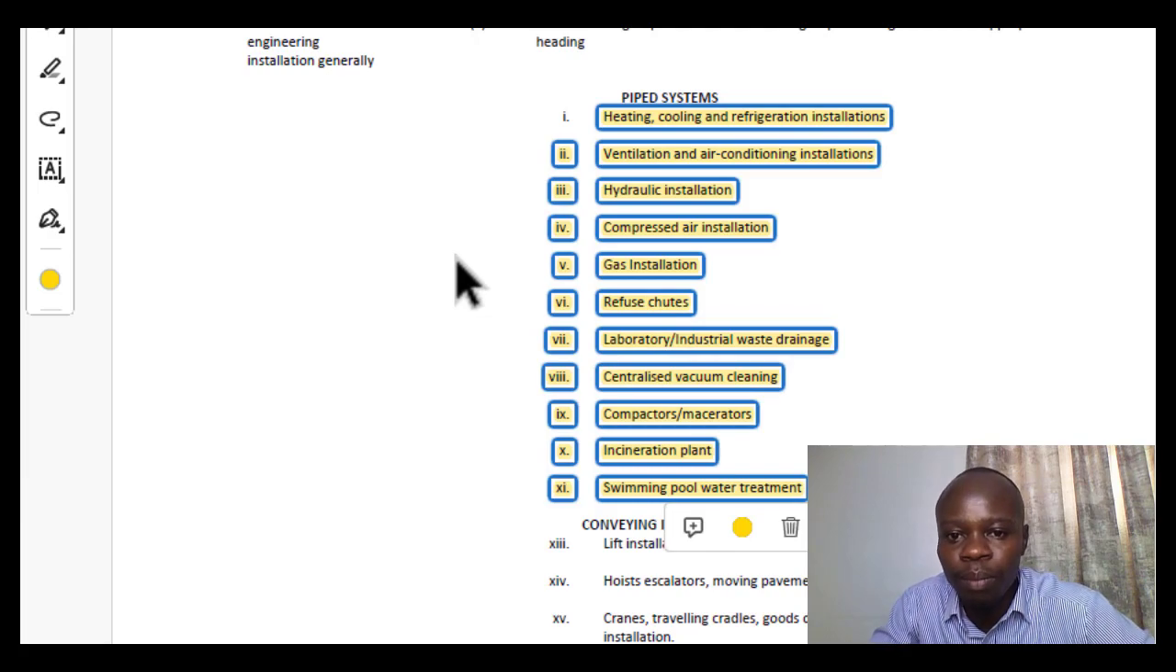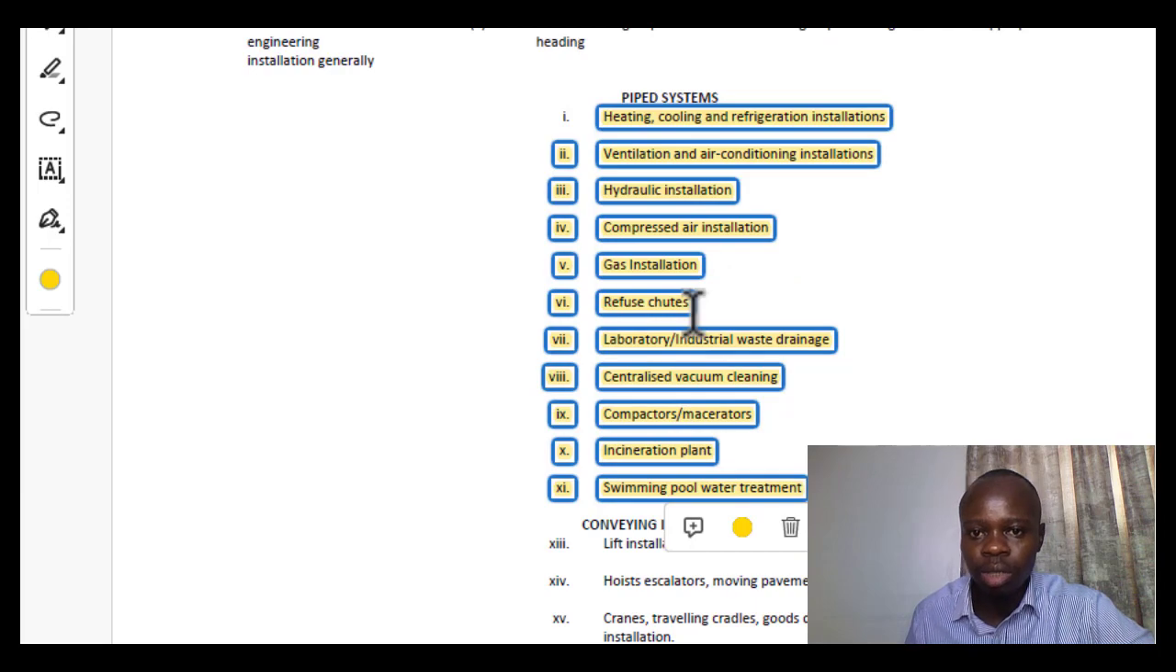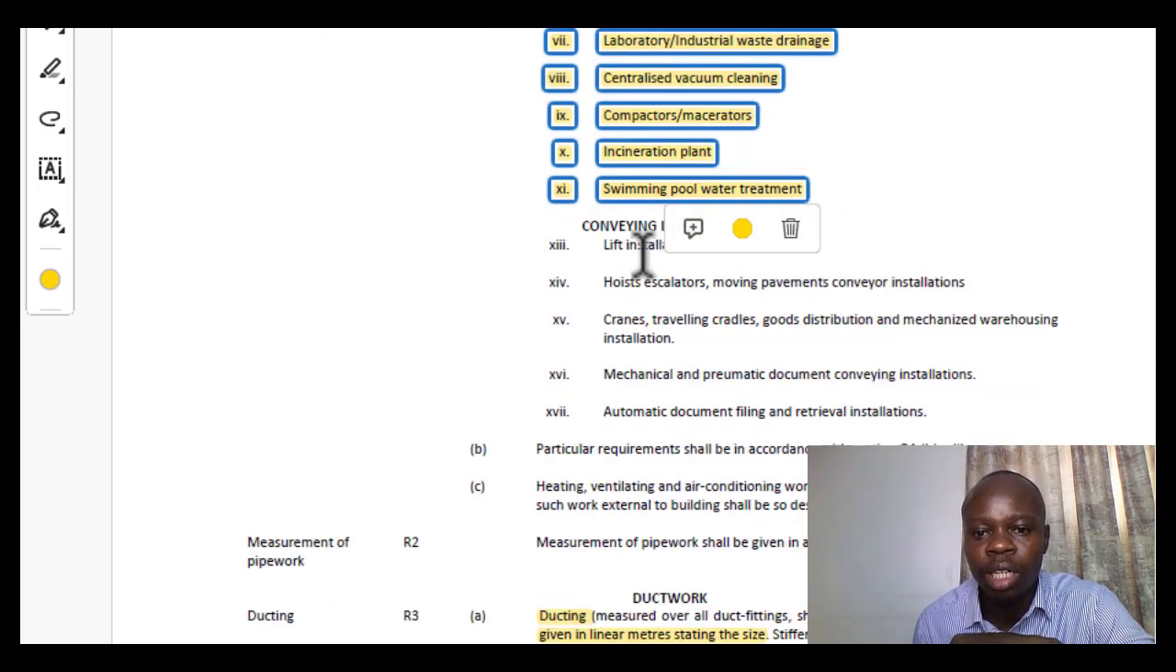Yeah, you can see the items, piped systems, which make up mechanical engineering installation works. So they include those that have been listed there, including ventilation, hydraulic installation, compressed air installation, compactors, incineration plant, and so on. So those are the items which make up the mechanical engineering installations. So we move on and see what else is here.